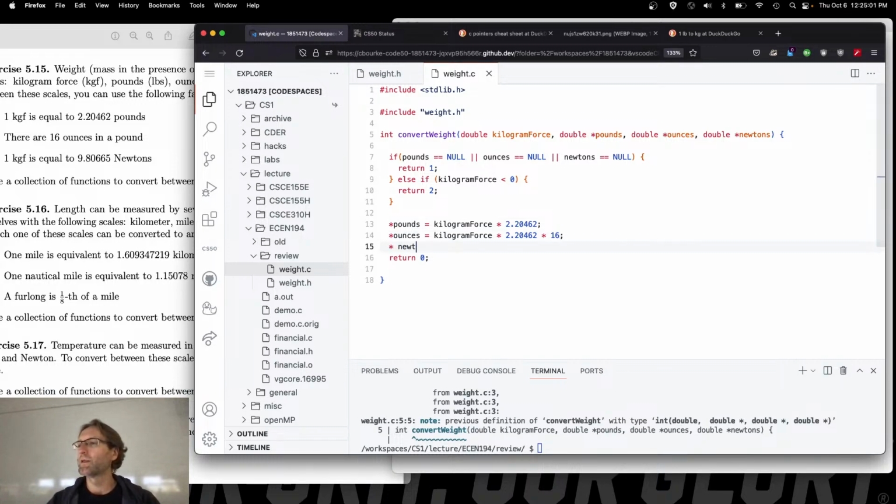And finally, newtons is equal to, what was it? Kilogram force times 9.80665. Right, there we go. I like that. Note here that I kind of aligned all my equals. Right? There's a name for this, but I forget what it is off the top of my head. Where you align all the equal signs so that it looks nice, right? That's not necessary, but it does look better than, say, if you did something like this, it's all over the place or something, right?